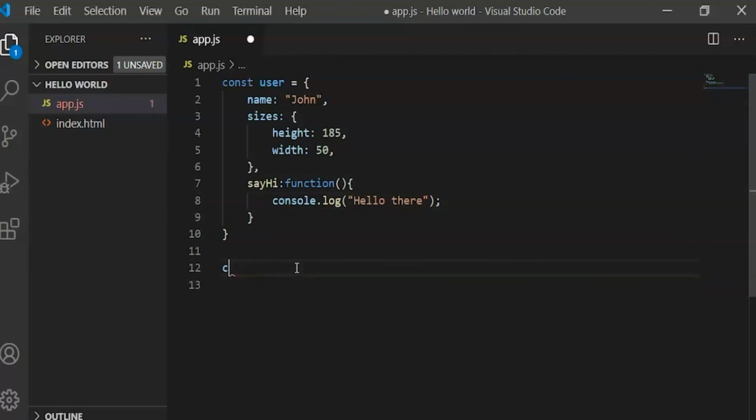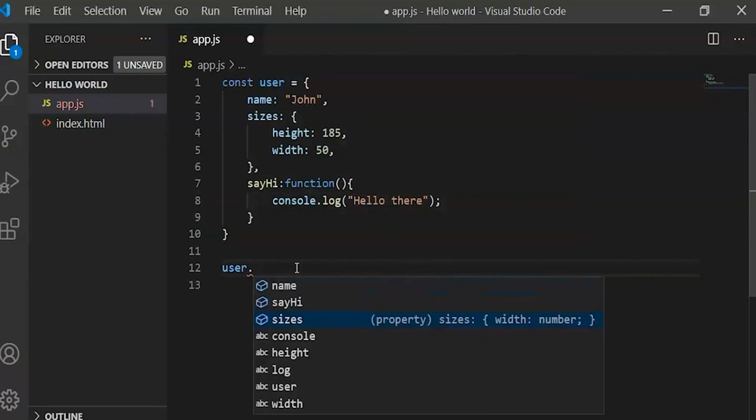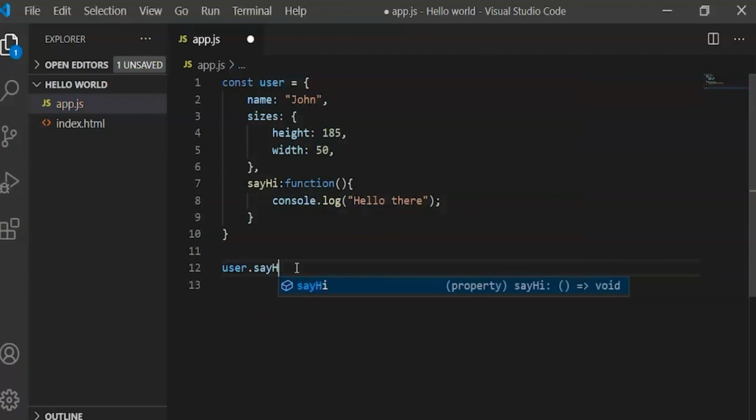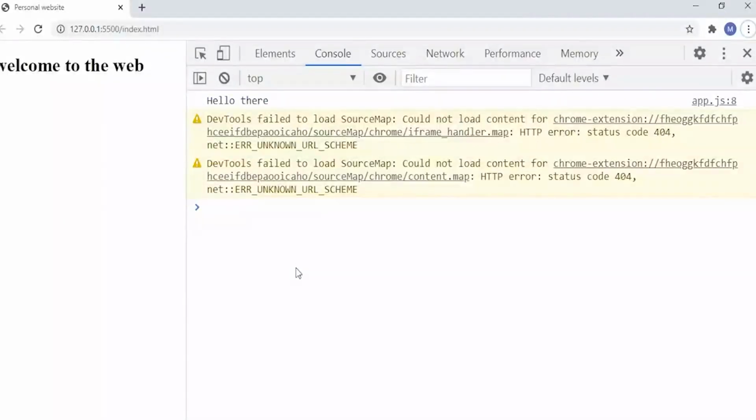Then instead of console.log user.height, we can just call the function by typing user dot our property name, sayHi function, and then save this, and we should get hello there rendered to the screen, just as we expected. There it is, hello there.